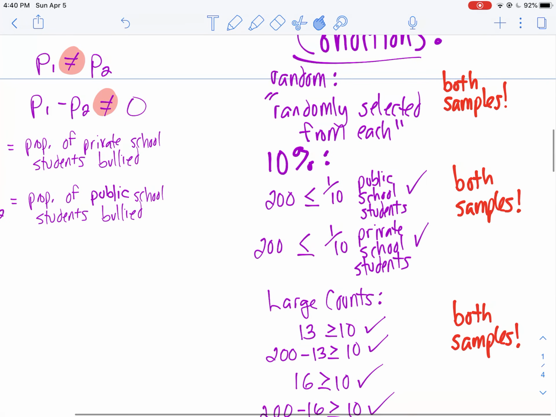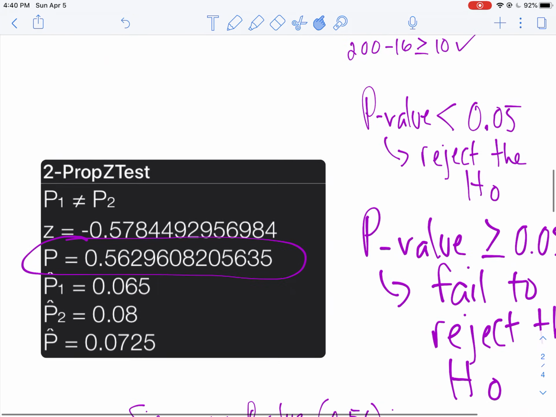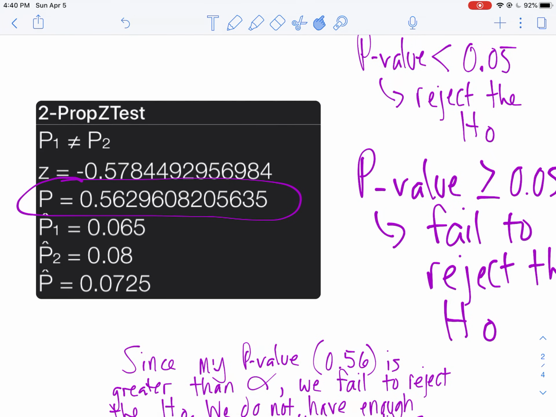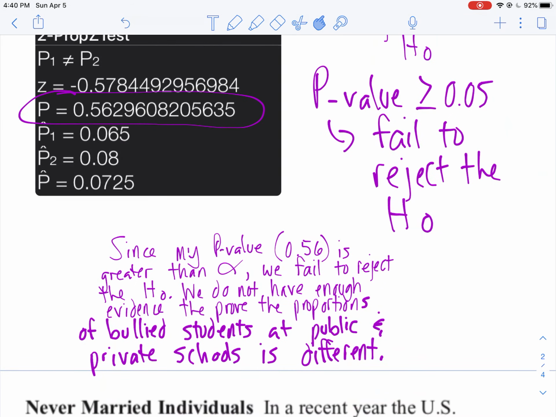Then your conditions, same conditions: random, 10%, large counts. You just have to prove it for both samples this time, both populations. And then you run 2-prop z-test on your calculator, you get yourself a nice p-value. You'll notice that I'm not necessarily having you guys calculate this out and go with the formula. The reason is it gets a little tricky down the road, so I figure go with the calculator function for right now and you'll be in pretty good shape.